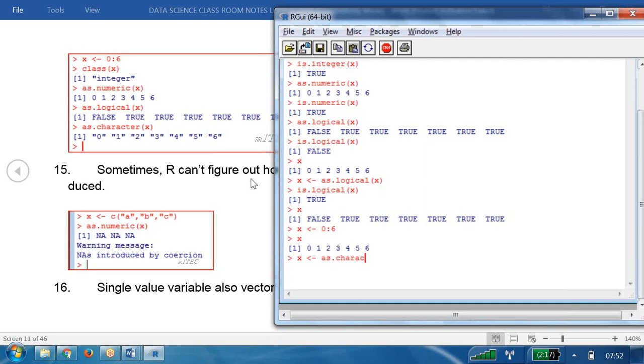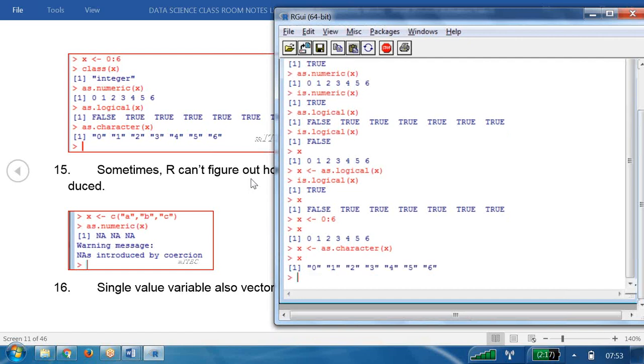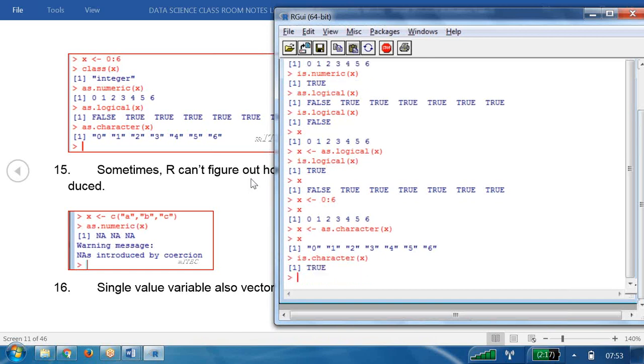Go ahead, sir. as.character of x. We are trying to convert the x vector into the character vector. Enter. Then see, print the x. Then all the things are converted into the character. That means double quotes are attached. Now you can validate it is character or not. is.character of x. Right. Enter. We are able to see that one.